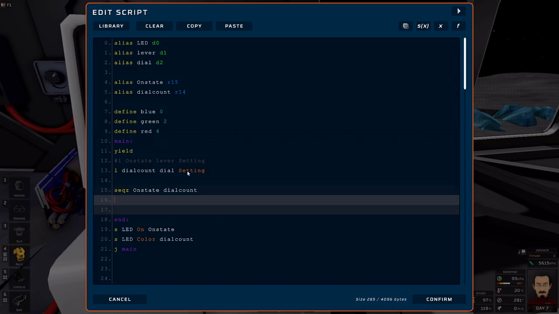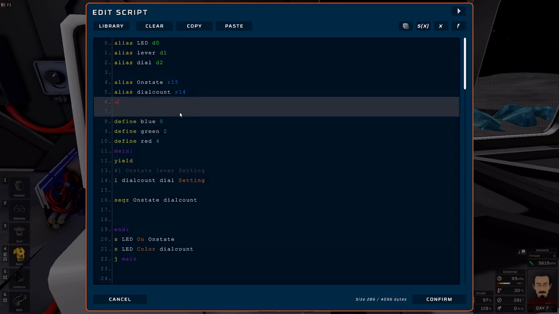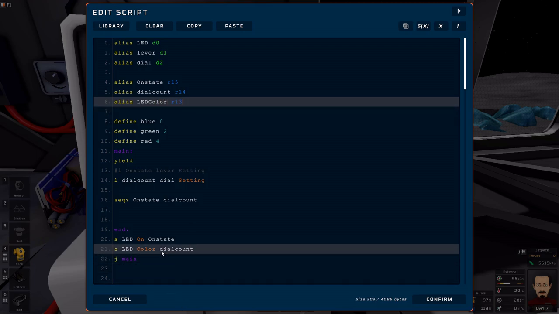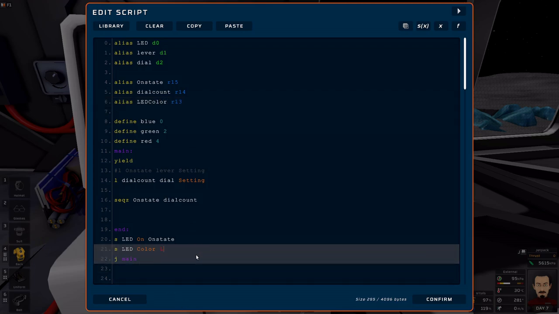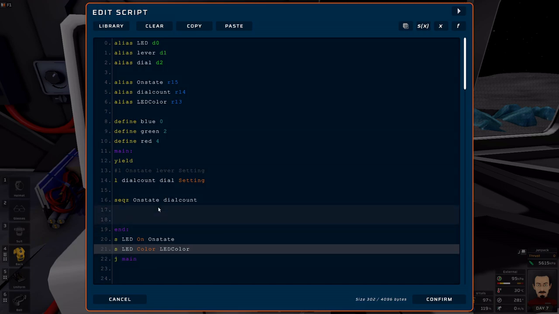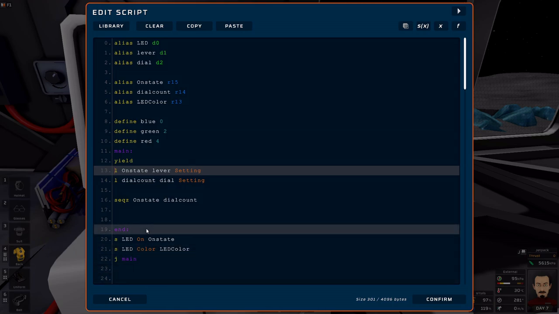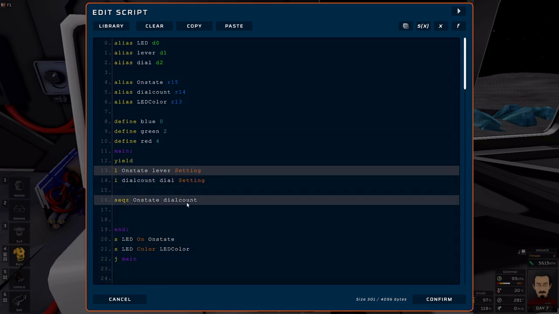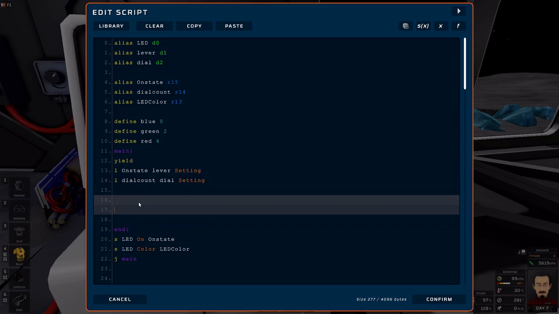All right, so let's alias LED color. You're gonna be R13. Change LED color to LED color. We're gonna have this on state for the lever, and we're just gonna get rid of this part right here.